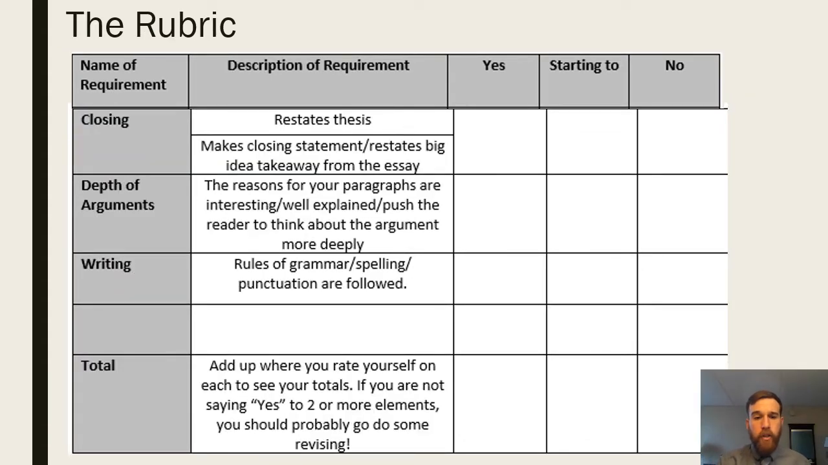And then the second part, the closing, what's going on in your arguments, and then the writing itself. As you're going through this, you're going to check this off for your essay. If you're realizing that you have a couple of categories where you don't have yeses, those are areas where you're going to say, okay, this is something that I'm going to go back and look at a little more closely.